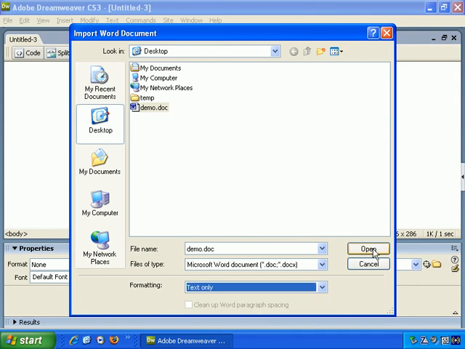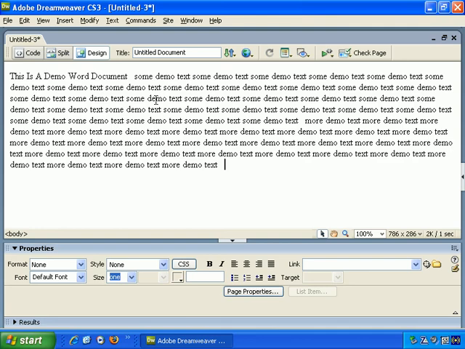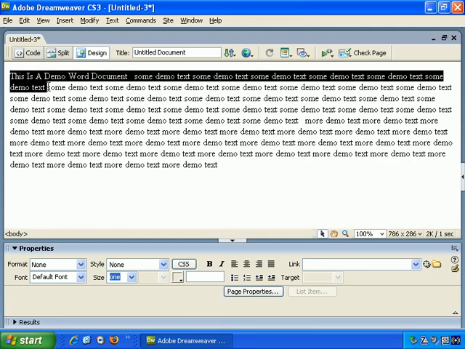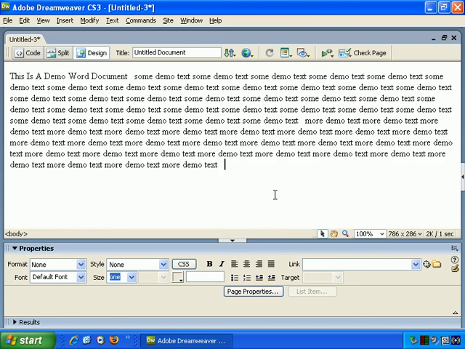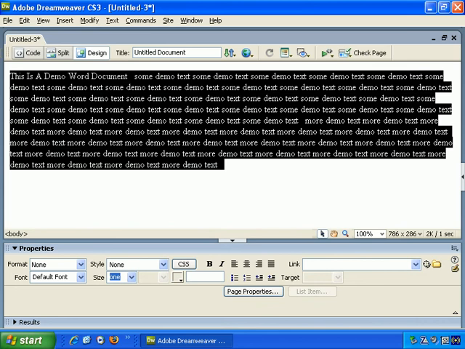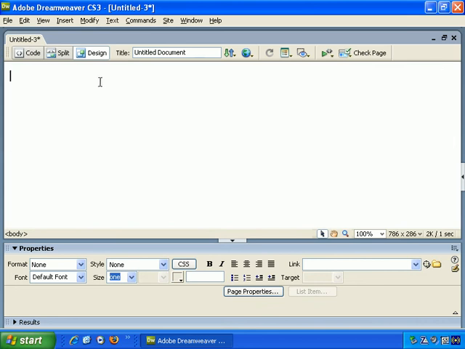First, text only, and I can pretty much guess how this is going to look. Just the text and no formatting at all, not even the paragraph breaks. So quite difficult to read. Let's just select that and delete and try again.